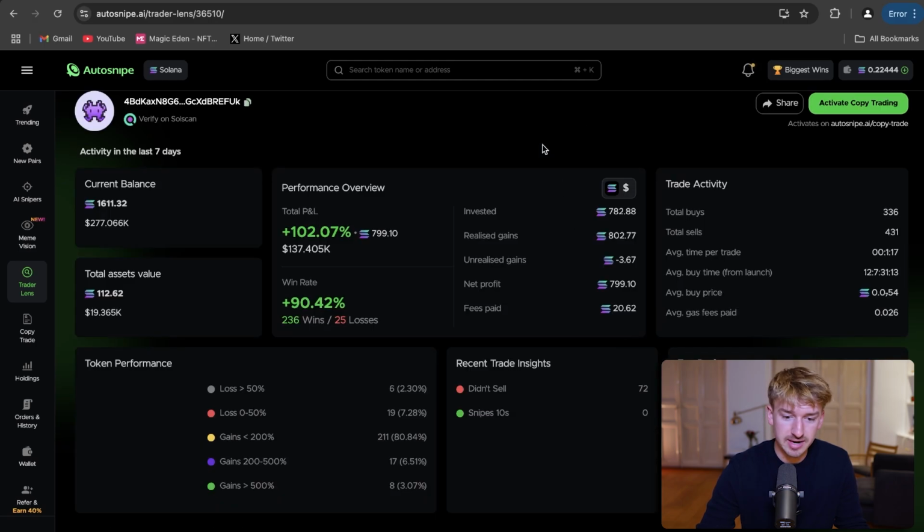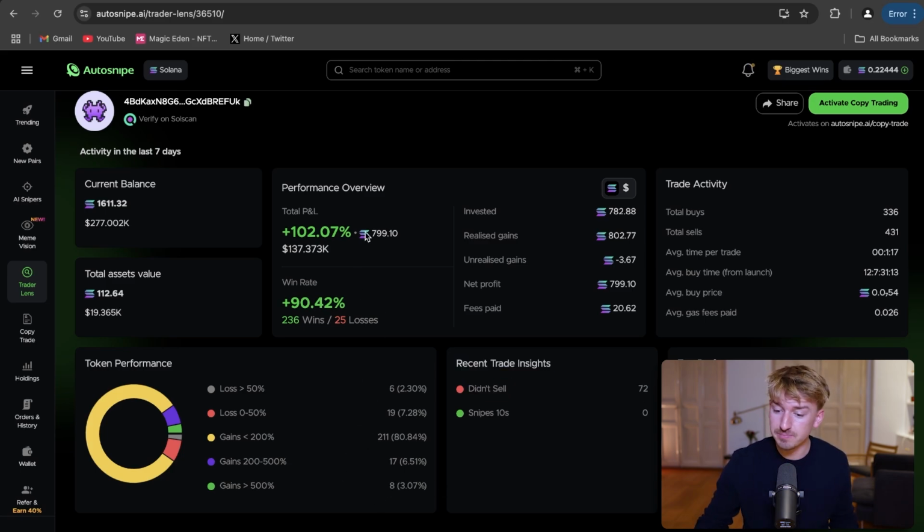You can click view analysis. So in the past week, this wallet has actually been very profitable, made over 100% gain and over $137,000 with a 90% win rate, which is huge. He's had 8 tokens with over 500% gains. So this is a wallet that I would probably like to copy.